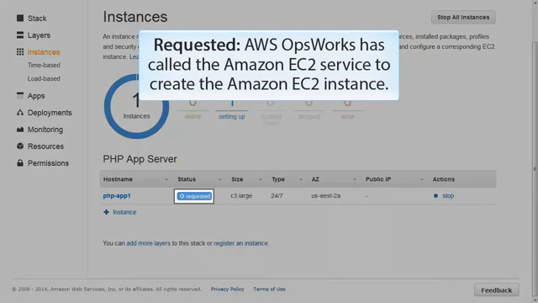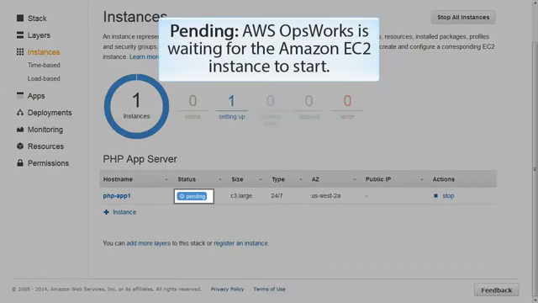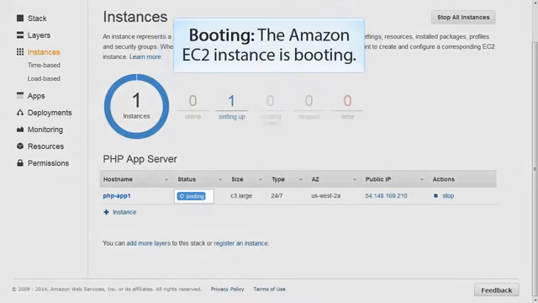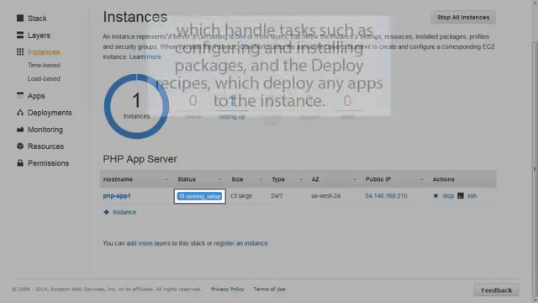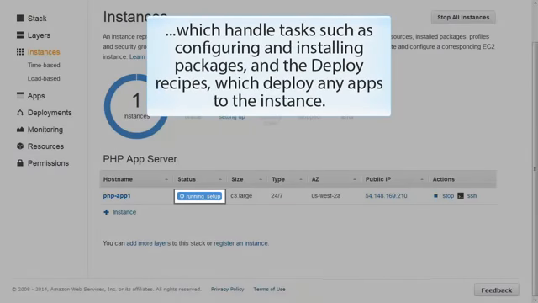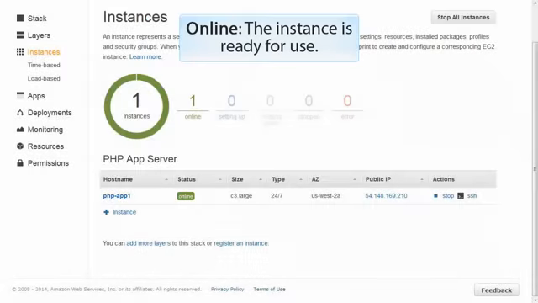Requested. AWS OpsWorks has called the Amazon EC2 service to create the Amazon EC2 instance. Pending. AWS OpsWorks is waiting for the Amazon EC2 instance to start. Booting. The Amazon EC2 instance is booting. Running setup. The AWS OpsWorks agent is running the layer's setup recipes, which handle tasks such as configuring and installing packages, and the deploy recipes, which deploy any apps to the instance. Online. The instance is ready for use.